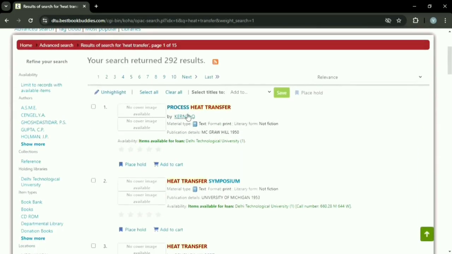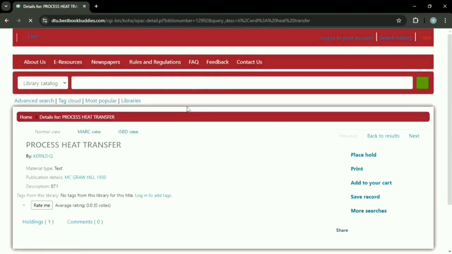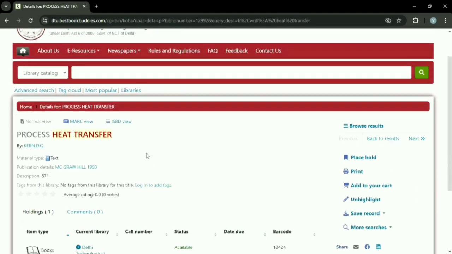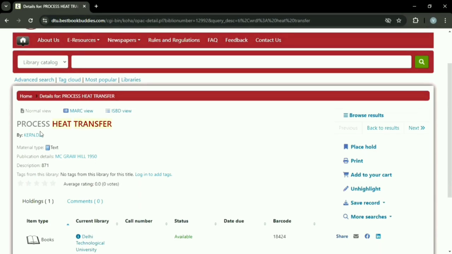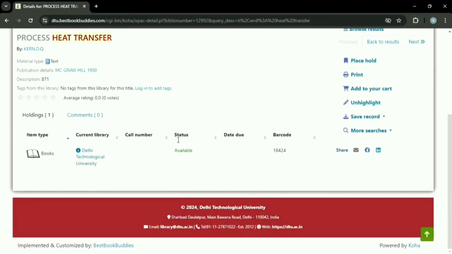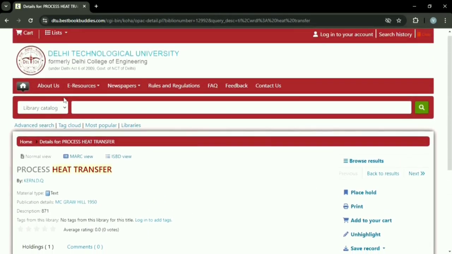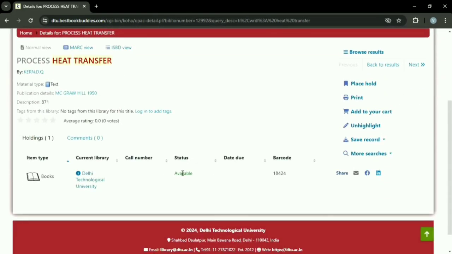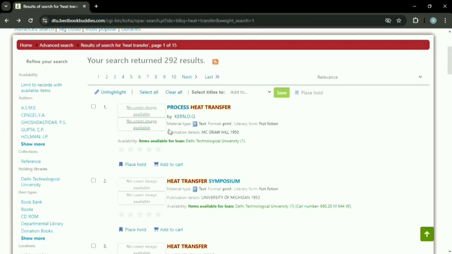When you click on any of the books, you get more detail about the book. This is the title of the book, this is the author, and here you can check the book. This is the status available, means you can borrow that book from the library. When the status is written withdrawn, means you cannot borrow that book because somebody has already taken the book. Like here you can see availability: items available for loan.